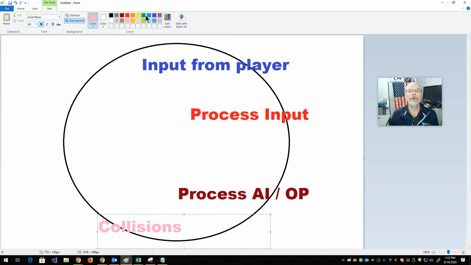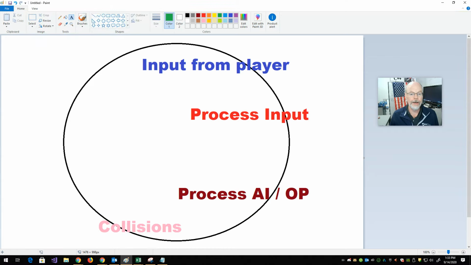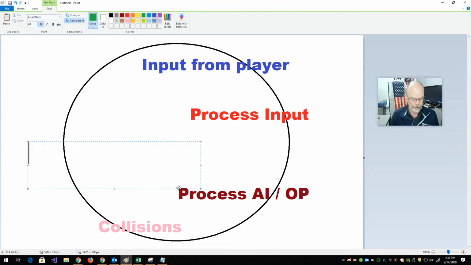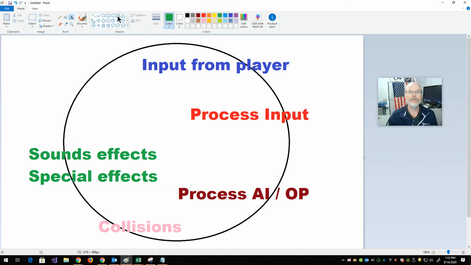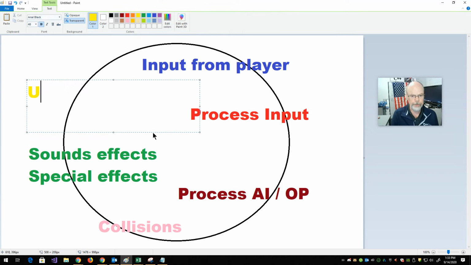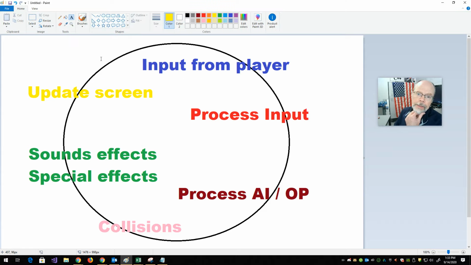Some other things that are going on in the game loop that are pretty common would be things like sound effects, particle, and special effects. You need to calculate all those things out, and then you would give people the output. You'd update the screen. Now, this happens repeatedly. Probably happens 120 times a second on most games nowadays.